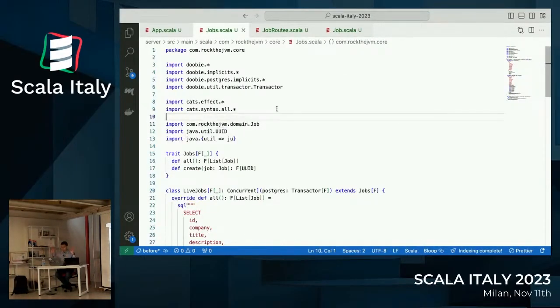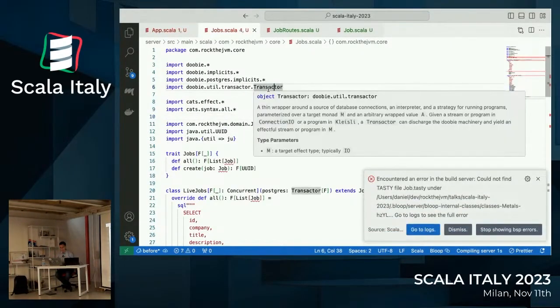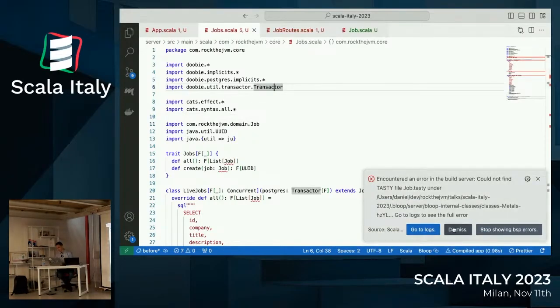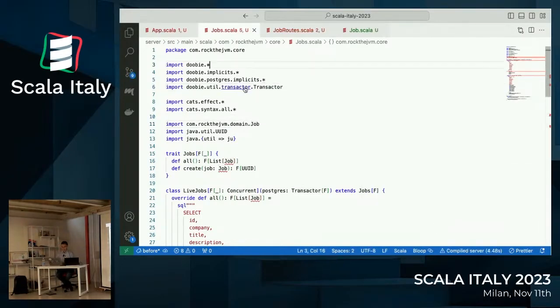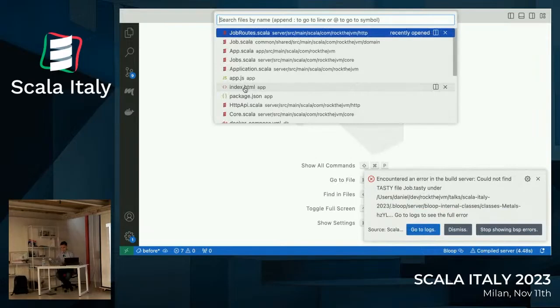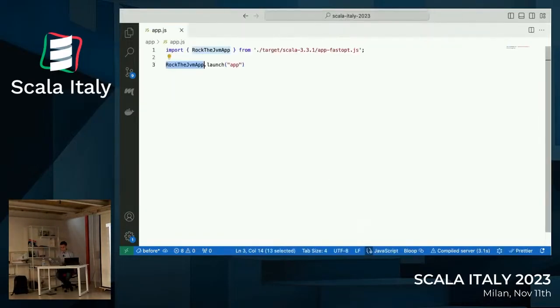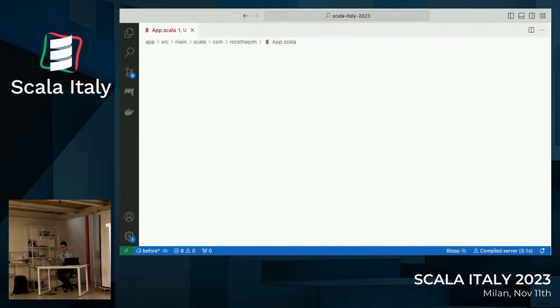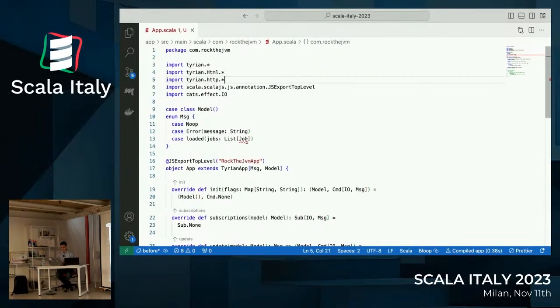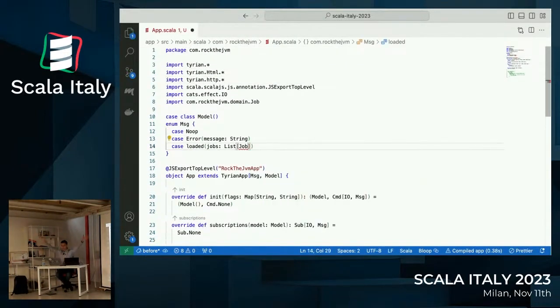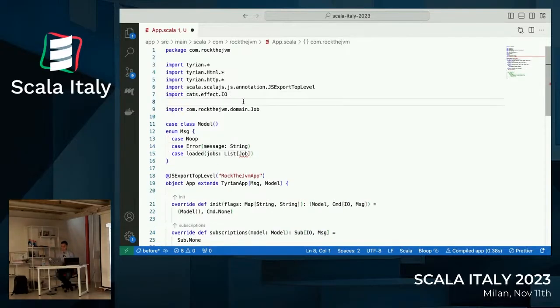I don't care. Oh, look at that. Everything's green now. Oh, no, it's not. Okay, we'll see. But SBT is my source of truth. I don't care. Stop showing. I don't want to see this. So in my app.scala, I need to be able to now import domain. This is a very, very big thing because now the frontend has access to my code.